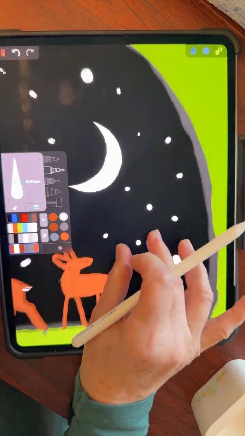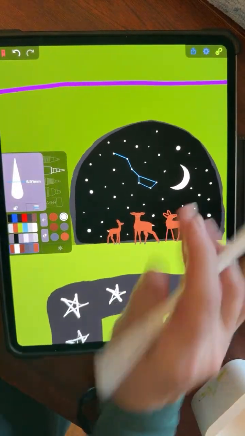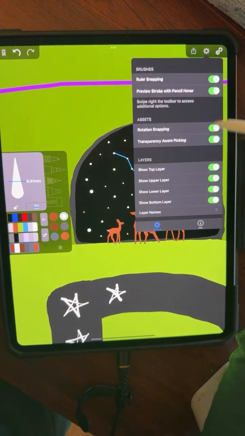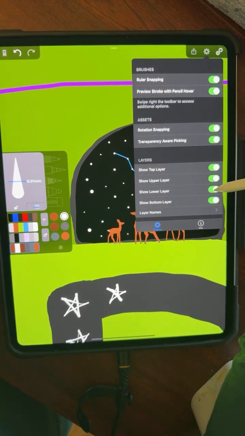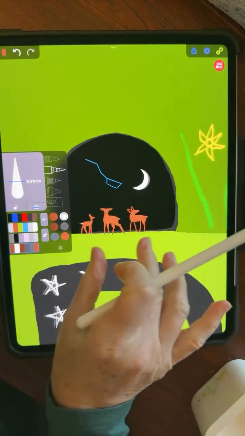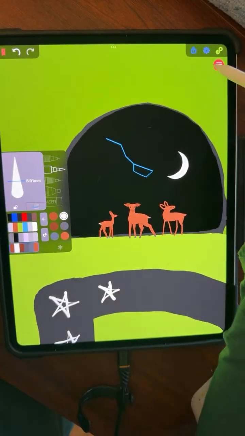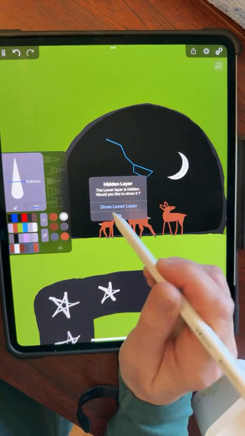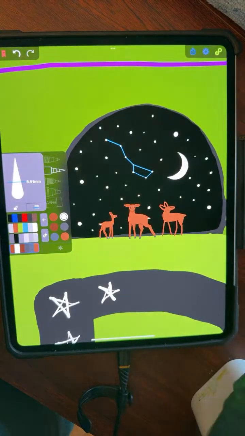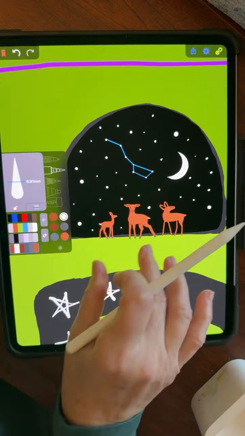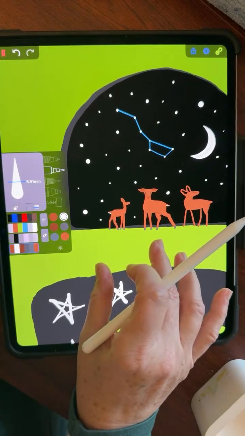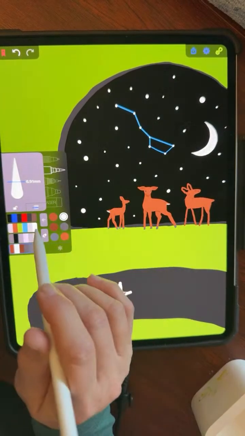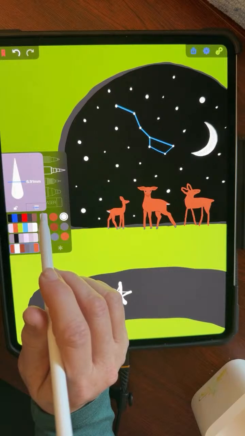So I'm tempted to play around with an idea here. I don't know if it'll work, but let's just see. So this was on the lower layer and I've turned off all my stars that way. I'm going to turn them back on: hidden layer, show it, show lower layer, yes. I'm tempted to make some sparkling kind of looks with some of the stars.